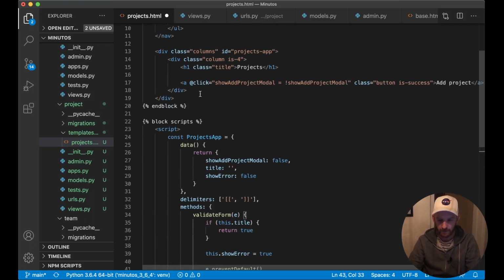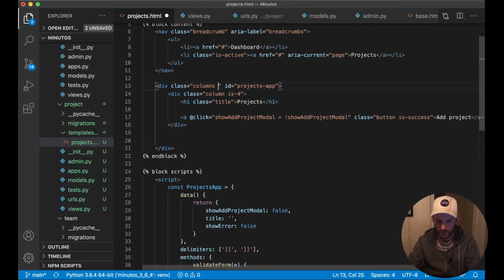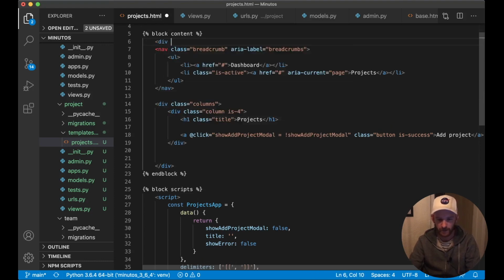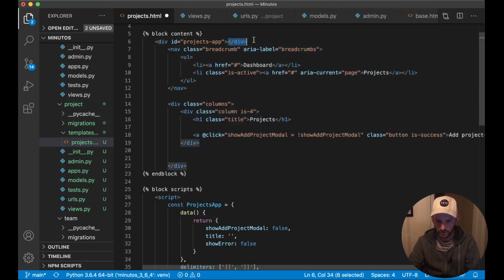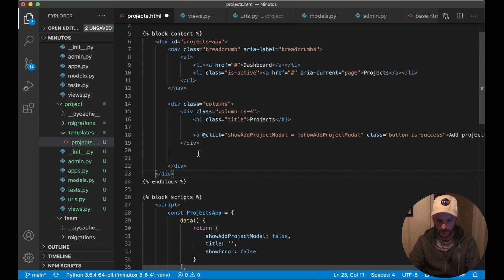And then at the bottom here, below this column, because that is multi-line. Actually, I want to create a div to just wrap everything in here. Div ID projectsapp, so we have everything inside one big div. Then we close it. Perfect.